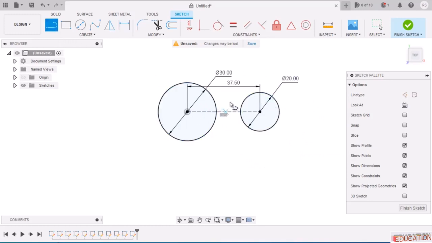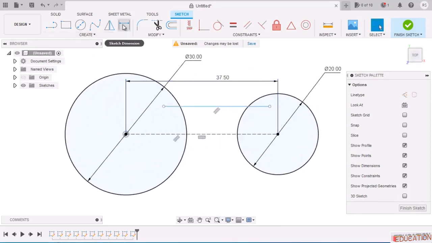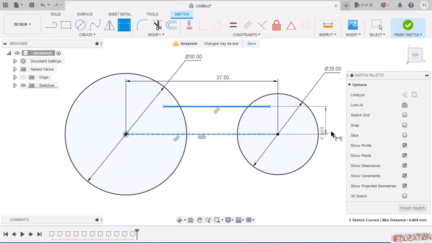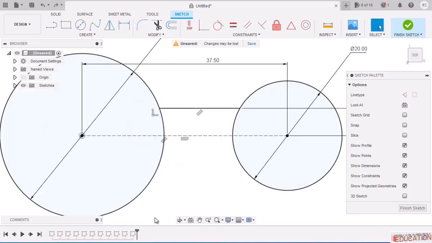Now I'll take line from this point to this point. I'll take dimension from this line to this center line. This value is 5 mm. Now we'll just take trim and trim these two portions.